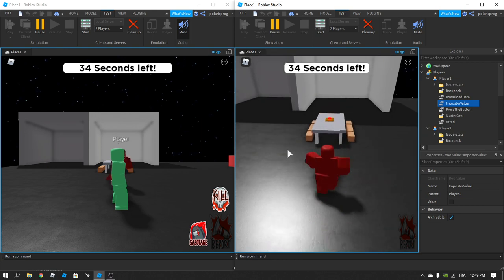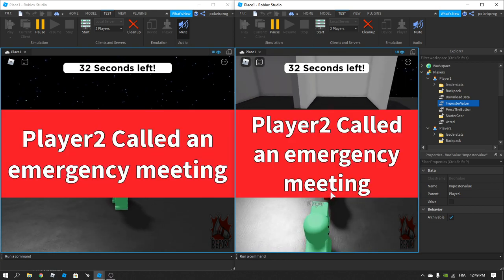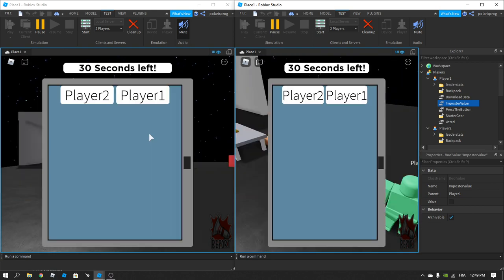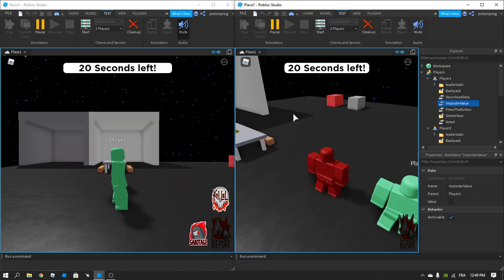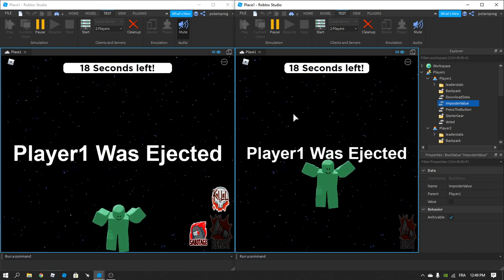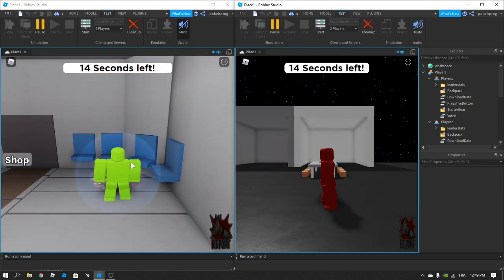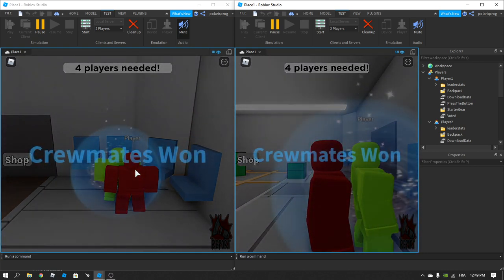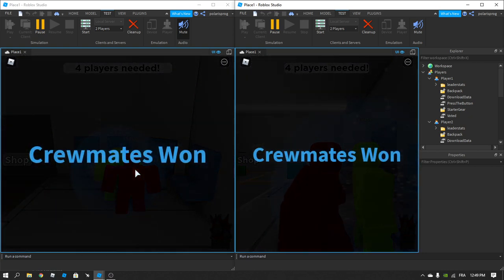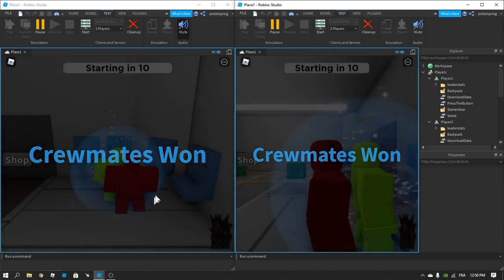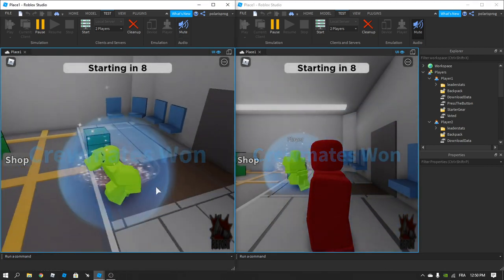Okay, so it's player one. Now let's go ahead and vote for player one. Player one, you are getting voted out. Player one gets ejected, and let's hope that the imposters are going to win. Oh! Did I just vote for player one? This is dumb.